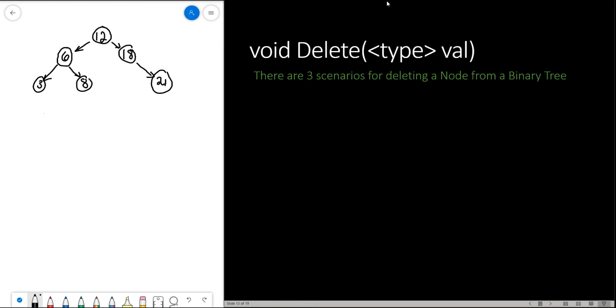Let's look at this. As I said, there are three possible scenarios for deleting a node from a binary tree. And again, that depends on the number of children you have. The easiest and most straightforward one is if you're trying to delete a leaf node: 3, 8, 21. Remember, a leaf node is anything with no children, 0 children.